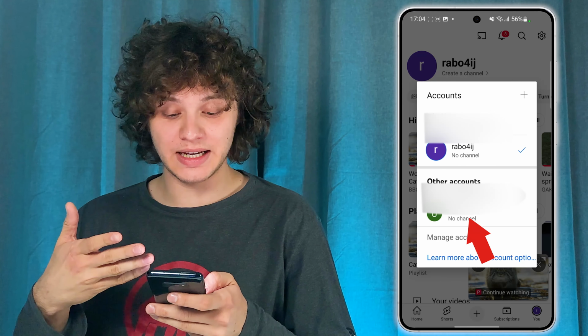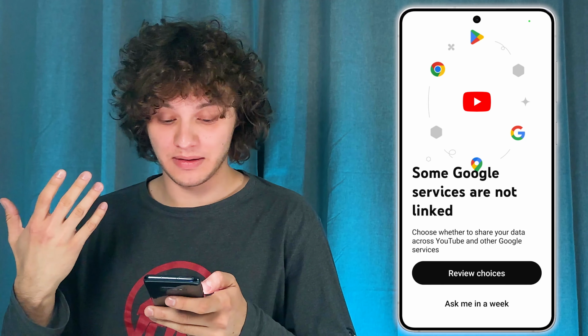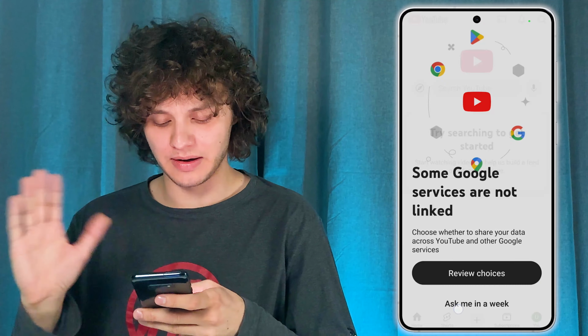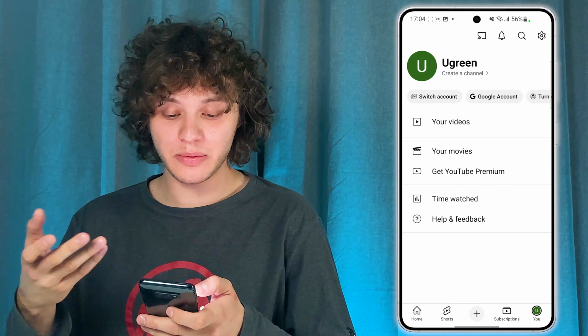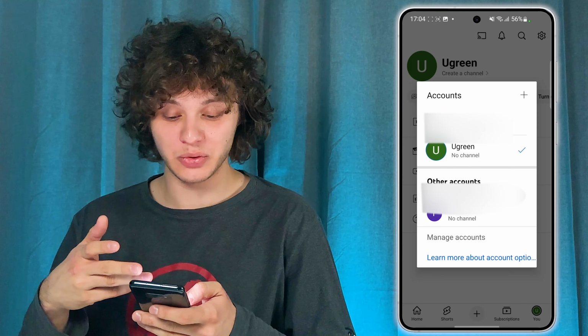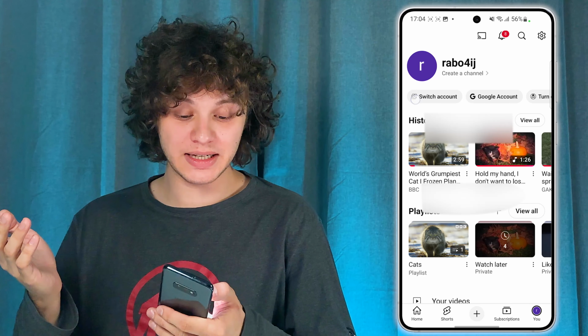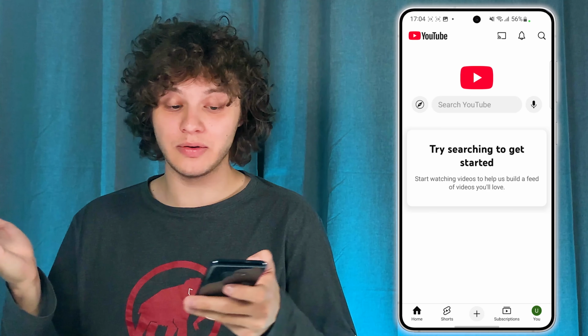And basically that's it. Now we can switch. So there we are. Okay, I'll do this later. So here how we switch. So simply tap on your profile icon again, switch account, and now you can switch between accounts and channels. So basically, that's how you do that.